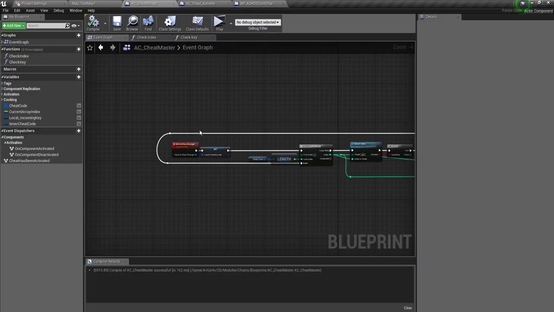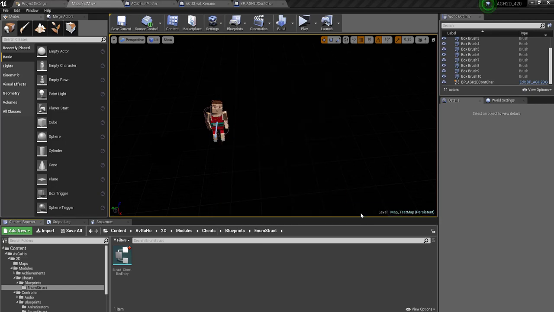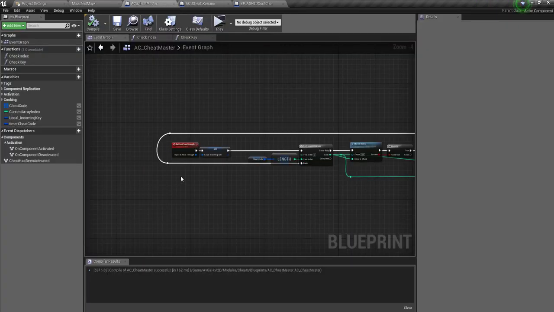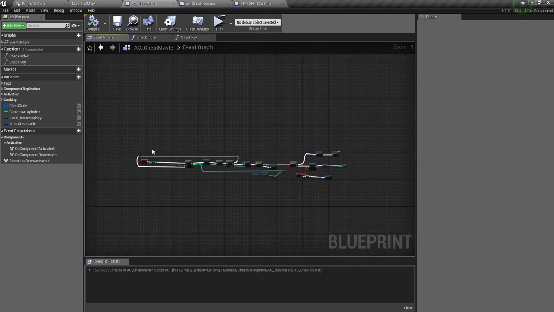So now let's move on to the actual cheat actor component. For those that don't know, you can create an actor component with Blueprints: Blueprint class, select actor component. And actor components are great because you can attach them to actors and they can have their own little code, so you can put them anywhere, really. But anyway, I digress.